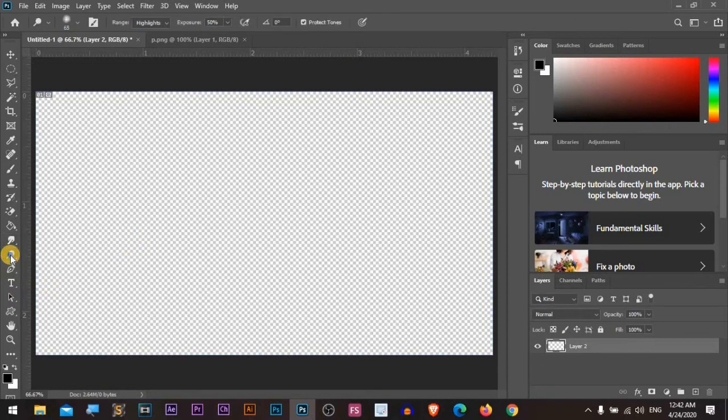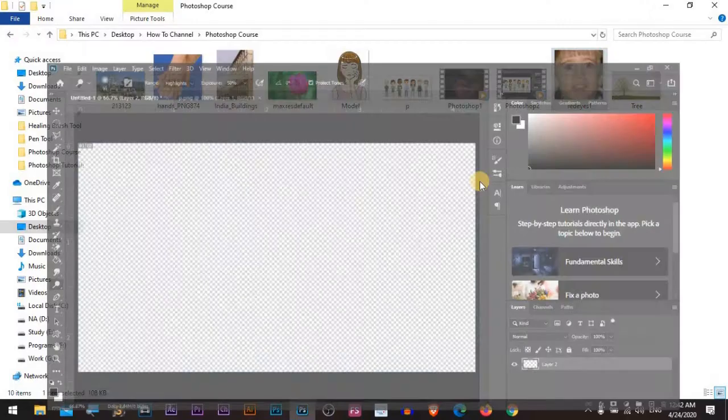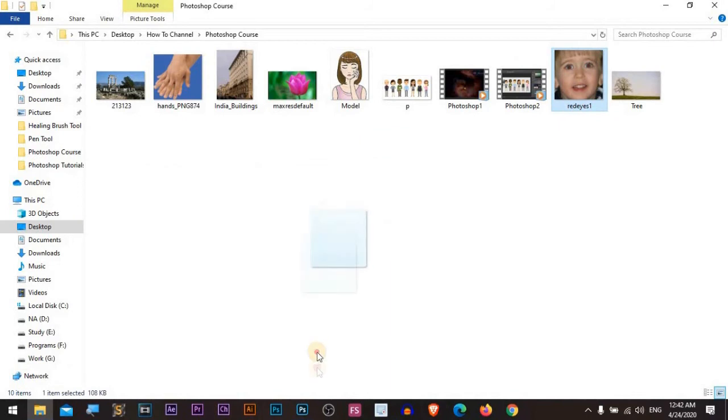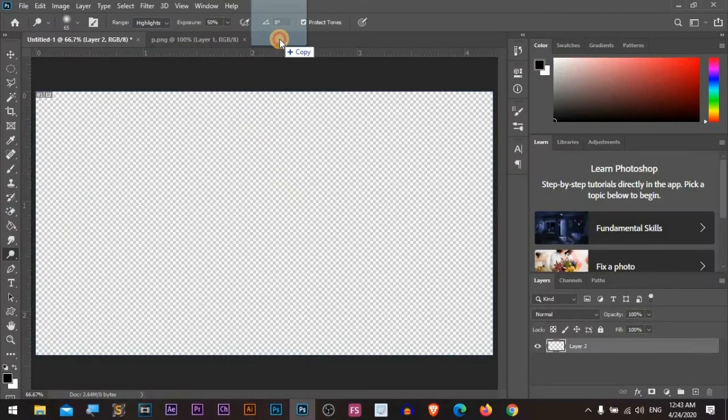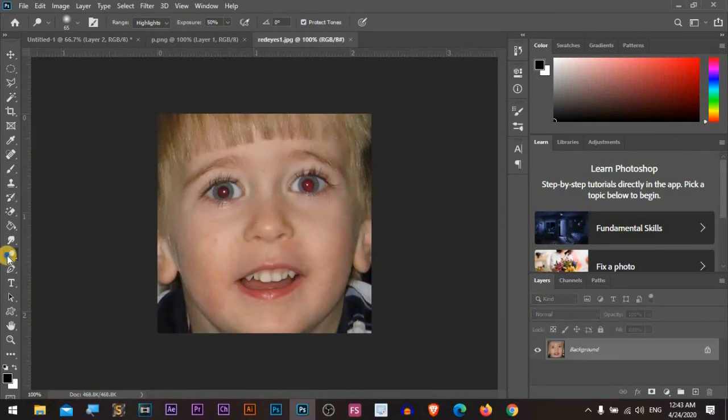Let's go with other tools, which are the dodge tool, the burn tool and the sponge tool. Let's play with the boy again. Now, using the dodge tool will make things more bright. Everything got really bright. Great. Let's undo.